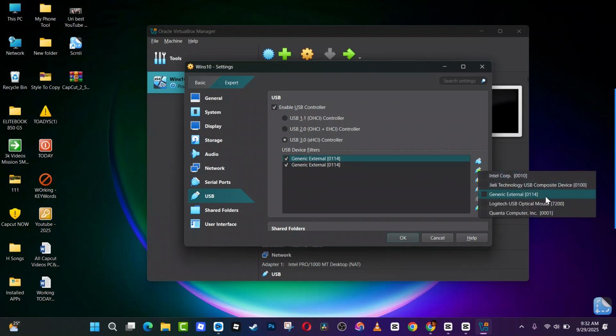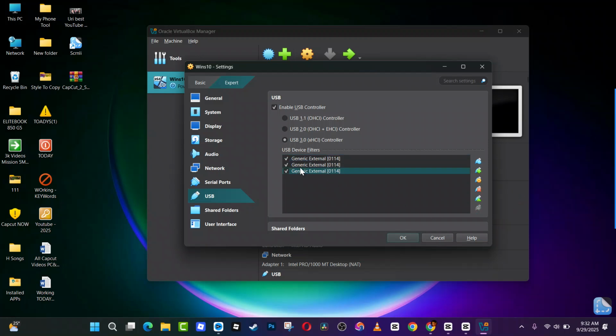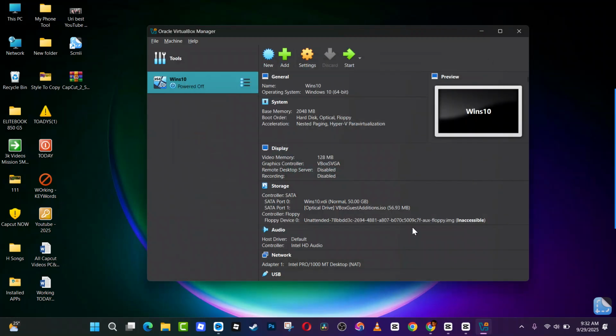Then tap on this plus button, and from this option you'll be able to see the USB that you connected. For me, here is the USB. After you select it, it will be added in this option, and tap on this OK button. After you tap on this OK button, go ahead and power on your virtual machine.